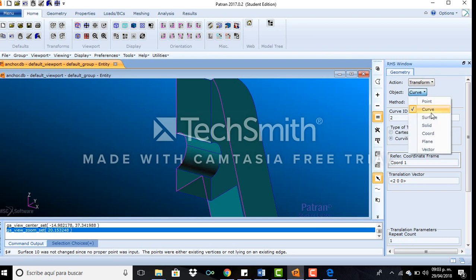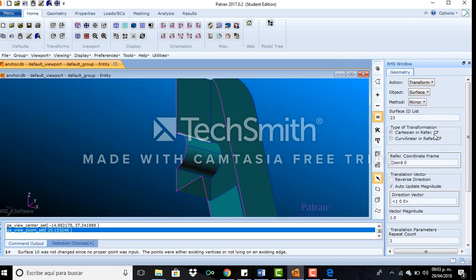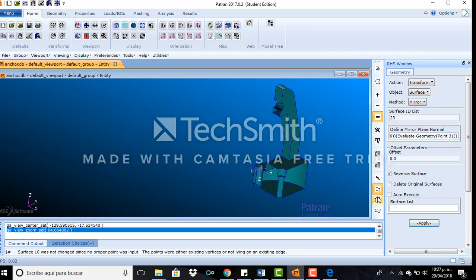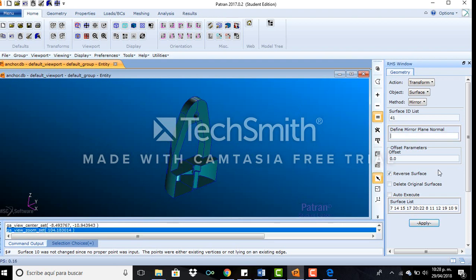Then we are going to select the action of transform. The object will be surface and then we are going to select mirror. And we are going to select our 3 points. That it will be this one, and this one. Next, we are going to select all of our surfaces. To select this one, just pick the option of pick all and then you just hit apply.